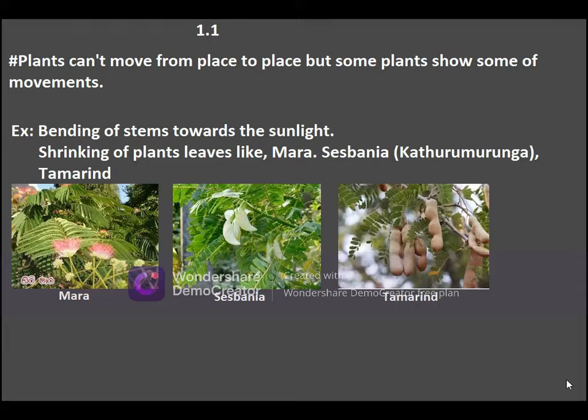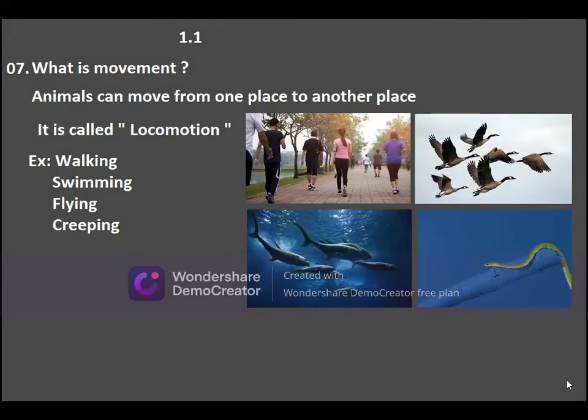Furthermore, plants can't move from place to place, but some plants show some movements. Example: bending of stems towards the sunlight, shrinking of leaves like Mara, Sesbania, Katurumurunga, tamarind. 7. What is movement? Animals can move from one place to another place. It is called locomotion. Example: walking, swimming, flying, creeping.